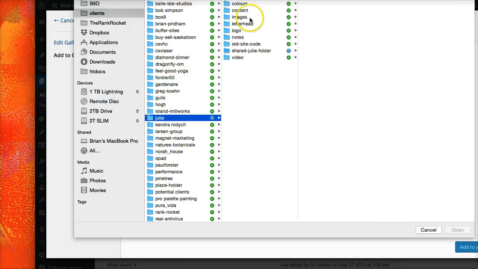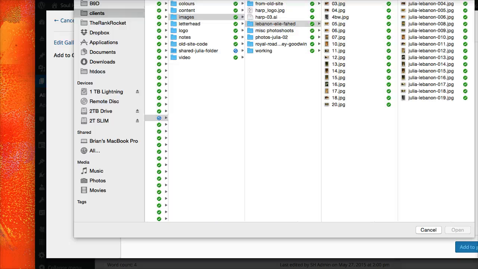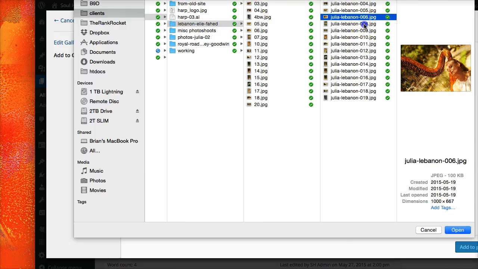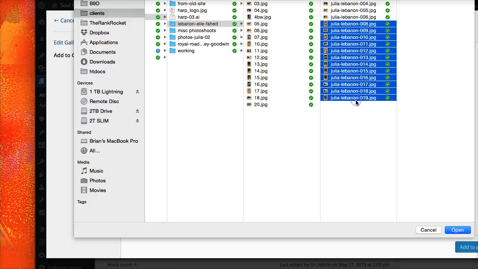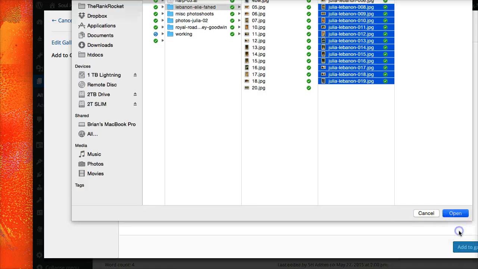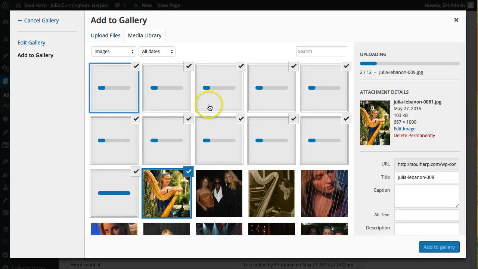Here we are, these are the Lebanon optimized. I don't remember which ones are up already and which ones haven't. 3, 6, there were 7 of them on there already. So I believe that's a new one. So we'll go 8 to 19 because there was no 7, and click open. And then that's just going to, one after the other, upload them.